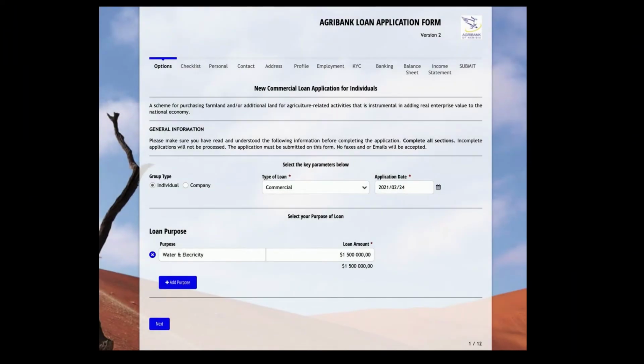In this video, we are going to go through the Agribank loan application form, the electronic version, and check all the required fields that must be completed by the clients, and to give a few tips as well as we go through it.